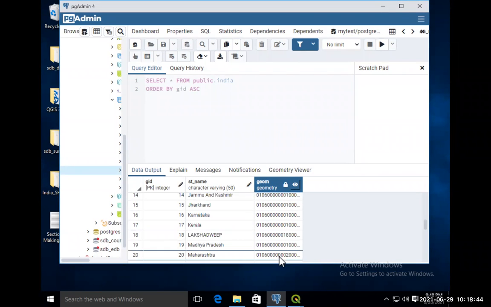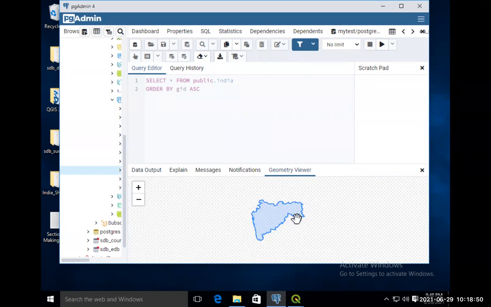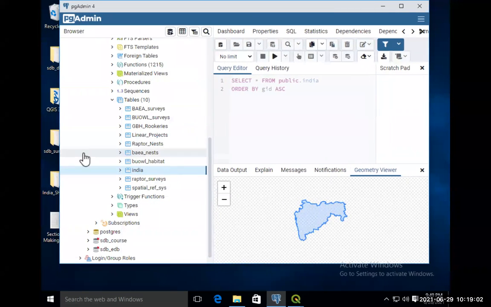Yeah, I can select Maharashtra here. So I can see the particular map of Maharashtra, which I have loaded into my PostGIS data. In this way, we have loaded multiple types of data into your environment, and you can write queries for that as well.